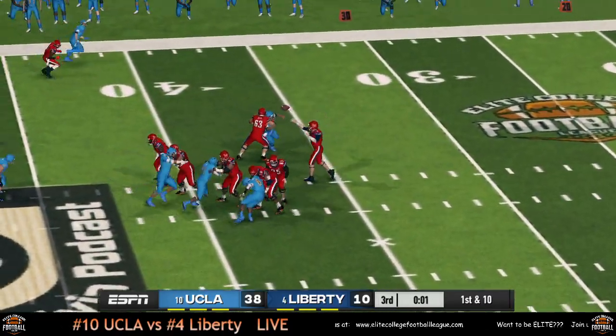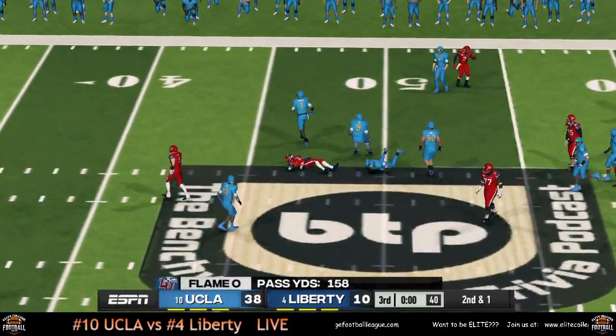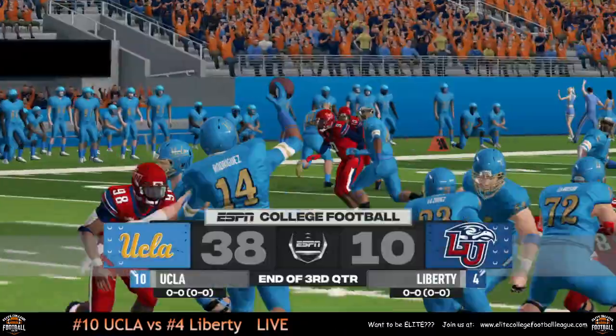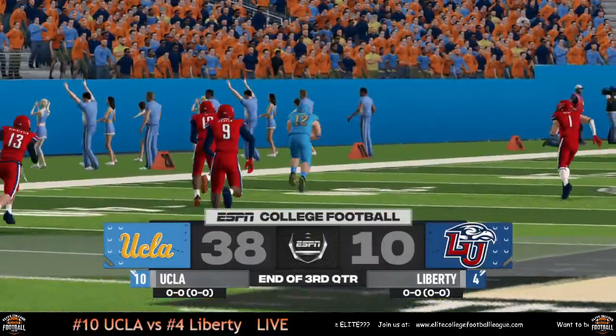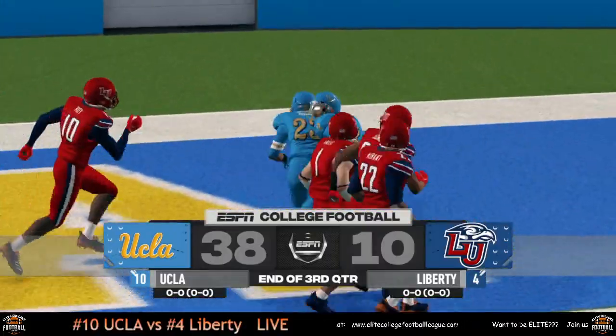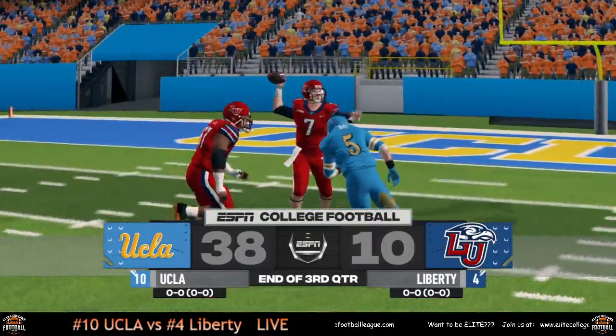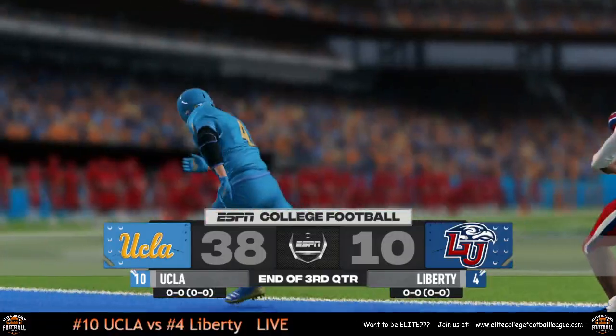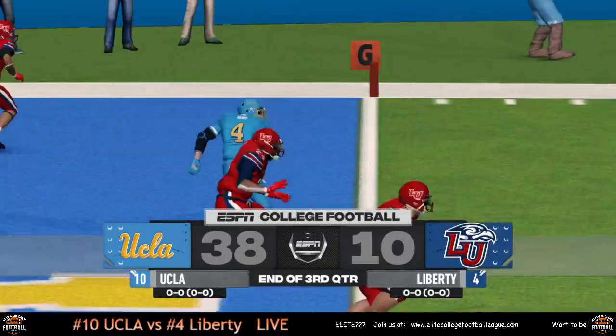Looks like the quarterback's audibling. He's going to throw it over the middle. And it was caught for a first down, I believe. But that is the end of the third quarter. Everybody get your 4s up in the chat. And let's get this fourth quarter started.